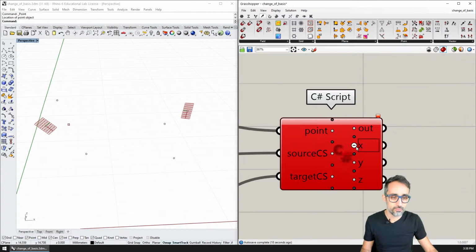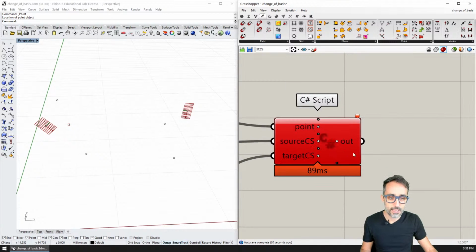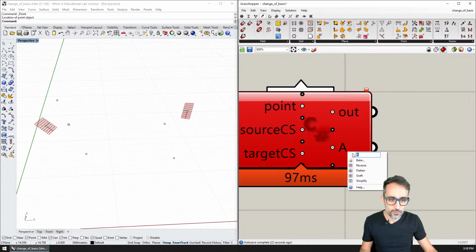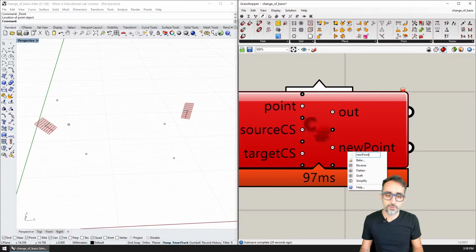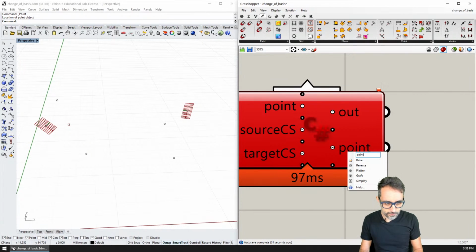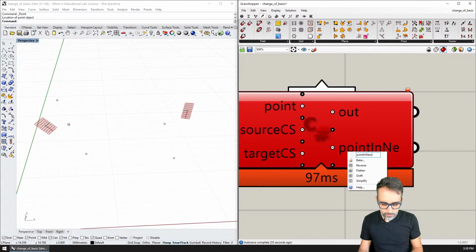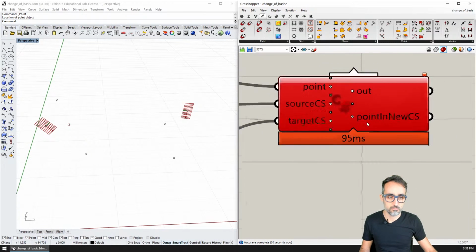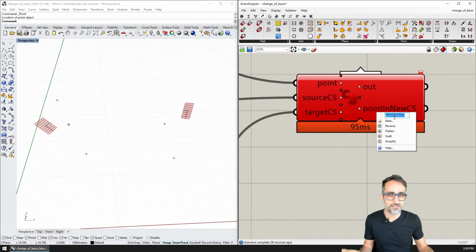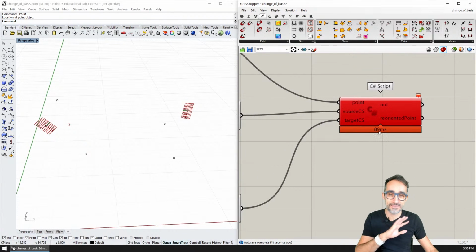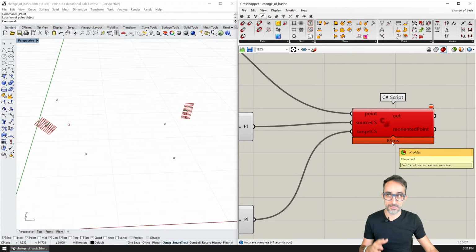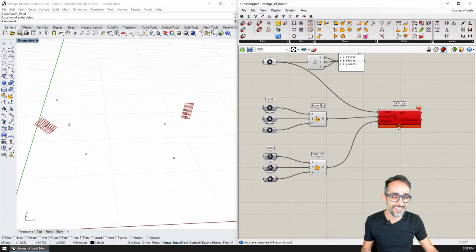Now I'm going to delete the outputs, and what I want for output is the new point, the point in the new coordinate system, for example. Or no, I actually don't like reoriented point. I'm really bad. This happens to me all the time. I'm really bad at coming up with names for things.